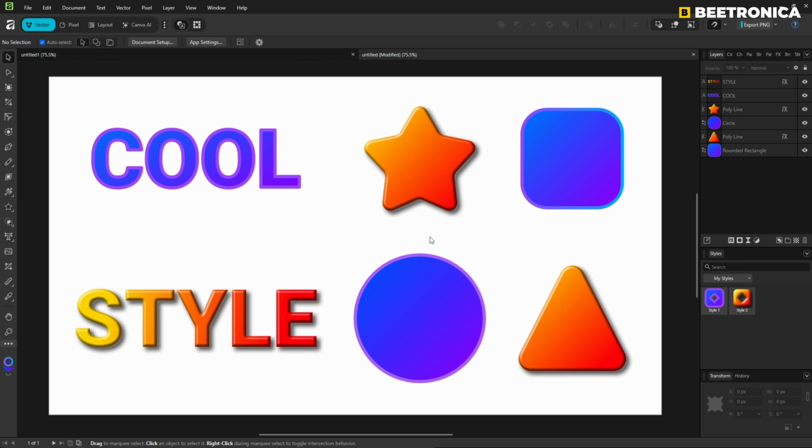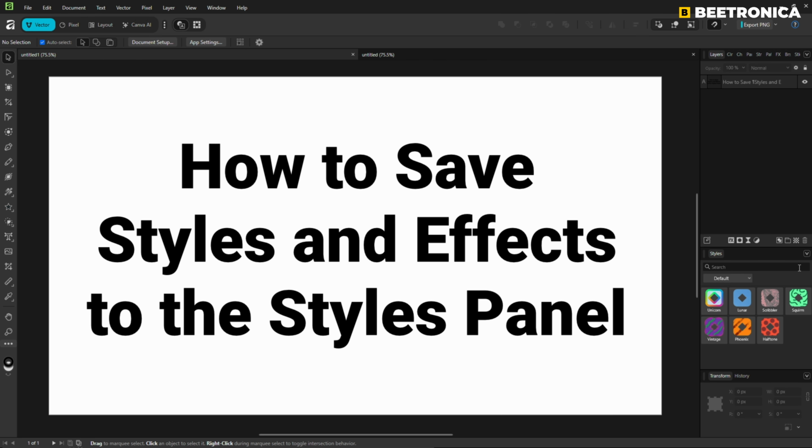If you've created some cool styles or layer effects and want to reuse them later in your designs, this is how you can do it. In this video, I'm going to show you how to use the Styles panel. This feature lets you save any style you've created so you can quickly apply it again in future designs. You can find the Styles panel right here.